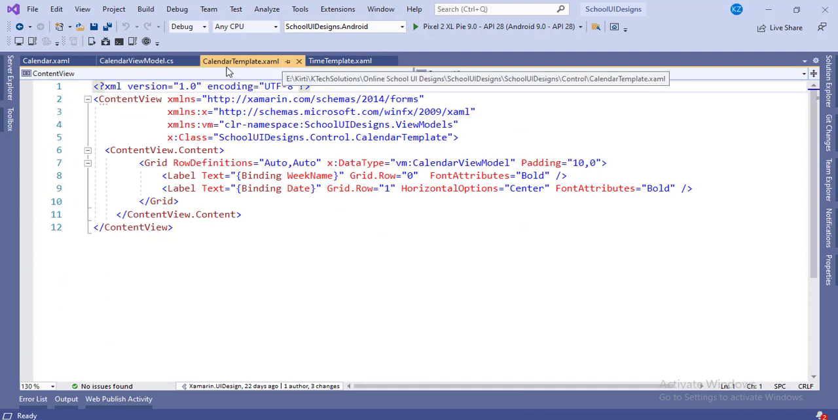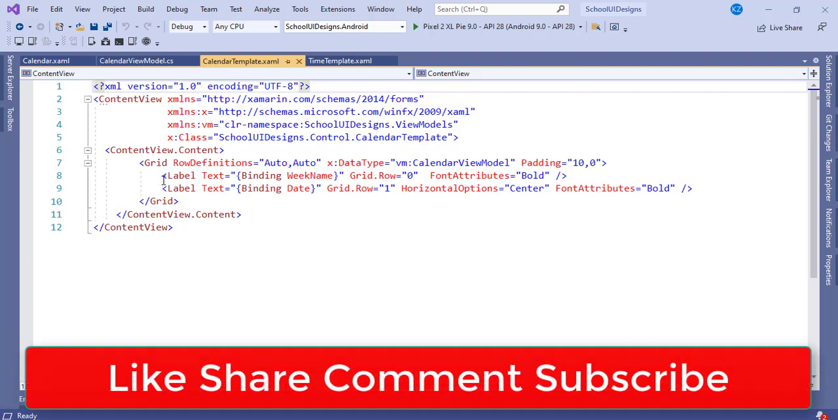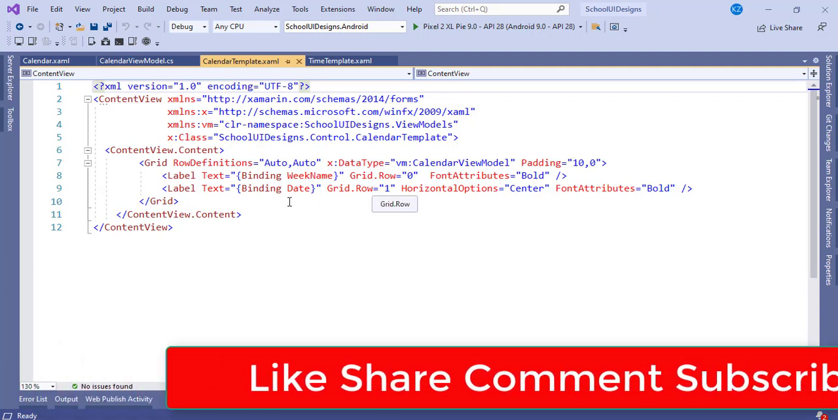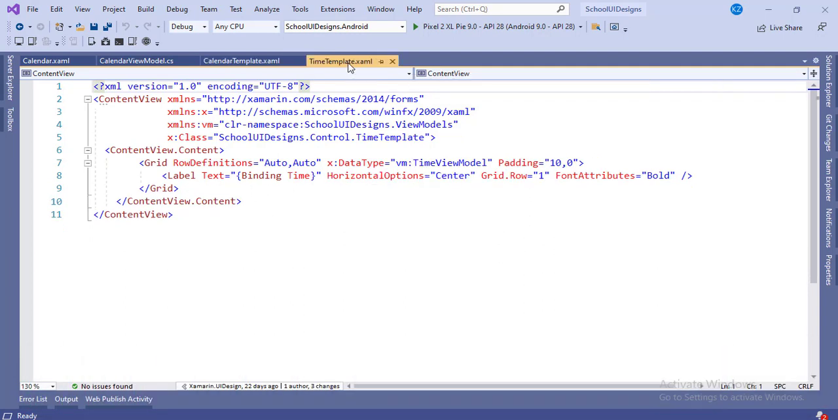So this is the calendar template. First you have to take a grid control, and in it you have to add the label for the week name and the date. After that you have to create a control for the time template. Then add a grid, and in the grid add the label. And this is the class.